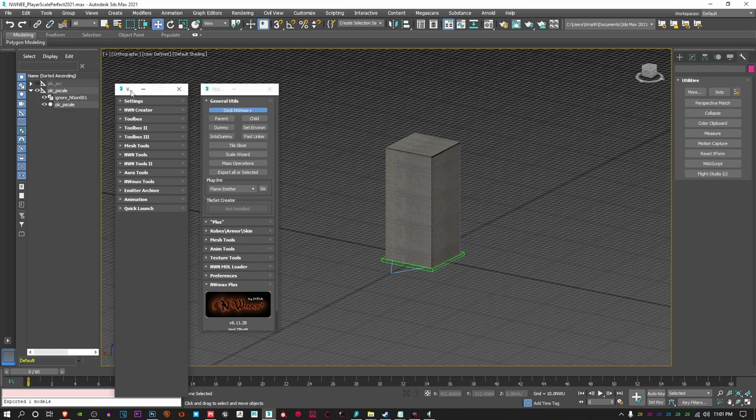Right here, this is Vel Tools, a plugin that you want to download. And this plugin here is NWMax Plus, so you want to make sure you get this version here. I will be posting the links to both in the description as soon as I can find them again, once I know they're the correct ones.